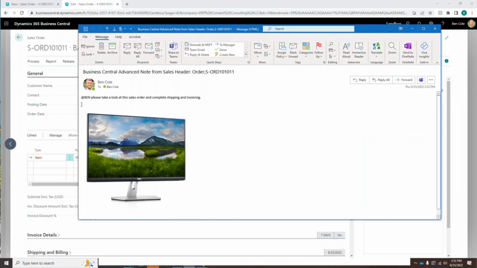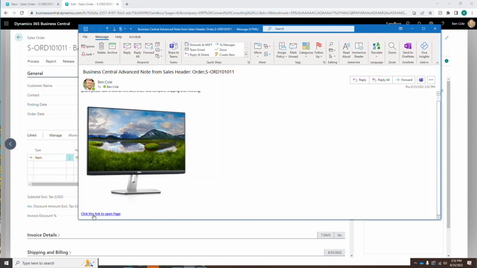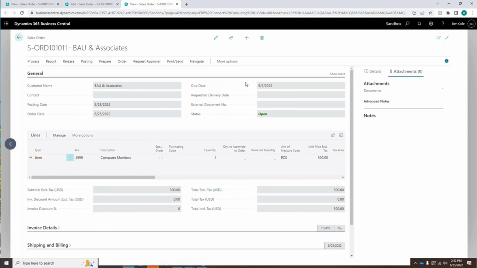It's going to say, Ben, please take a look at the sales order and complete shipping and invoicing. And it has the image that I just embedded in that note, as well as a link to open the page. So if I go ahead and click this, you'll notice I opened a new tab in my sandbox, and that tab should give me my document right here.